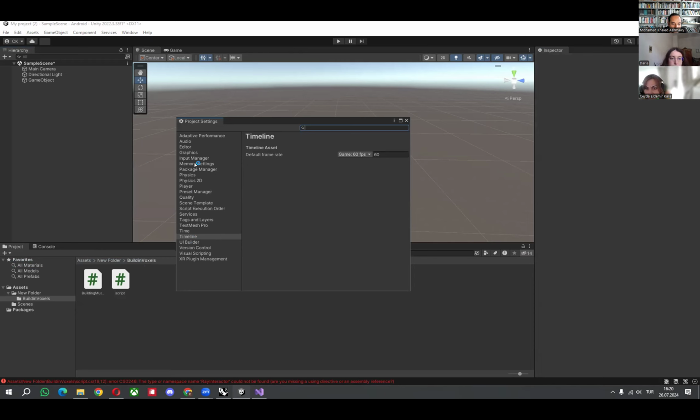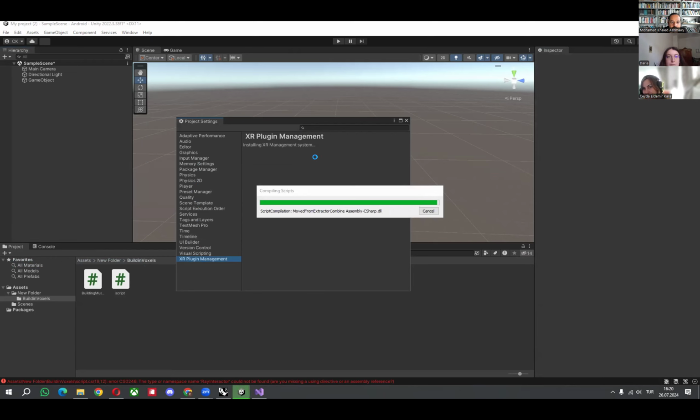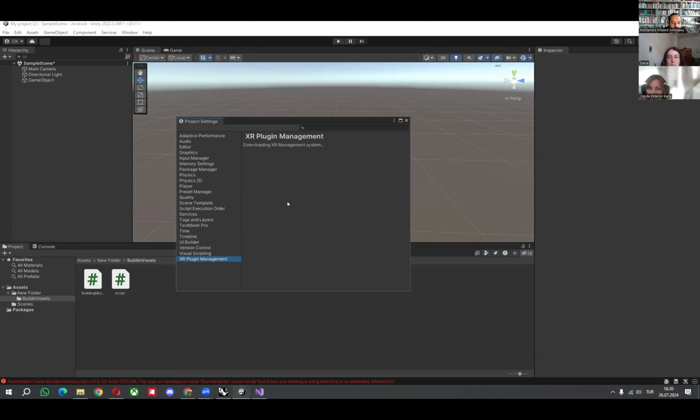Go to maybe XR plugin management, install XR plugin management. I can also see that you don't have the Meta SDK. So I had it yesterday, but I don't know now. Yeah, but if you did this yesterday on a project and then today you created another project, that's completely different. Ah, okay. Maybe that's why.